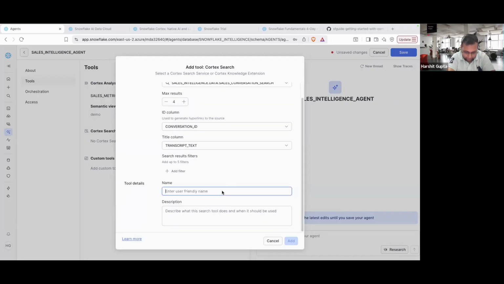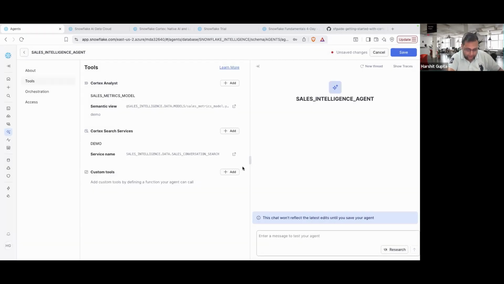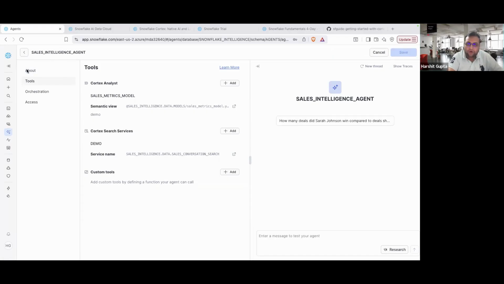Okay, so let's name this, let's name it anything, demo. Okay, so this is also created. This is fine. Great. So once all of this is done, we can save the model. We can say, hey, save all these changes that are there.